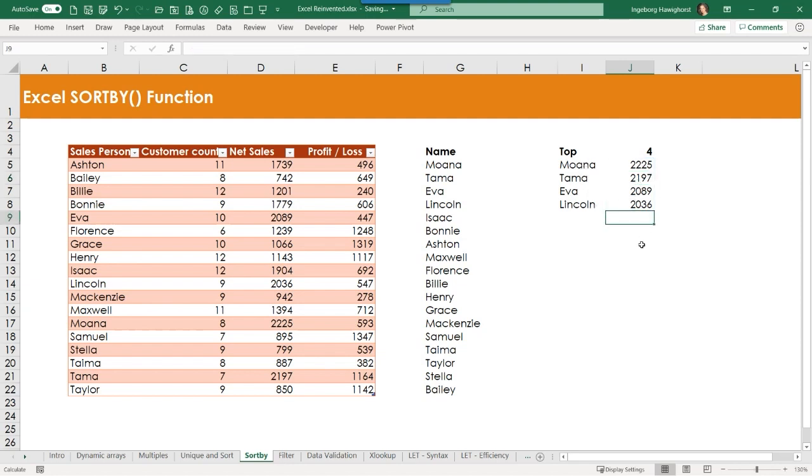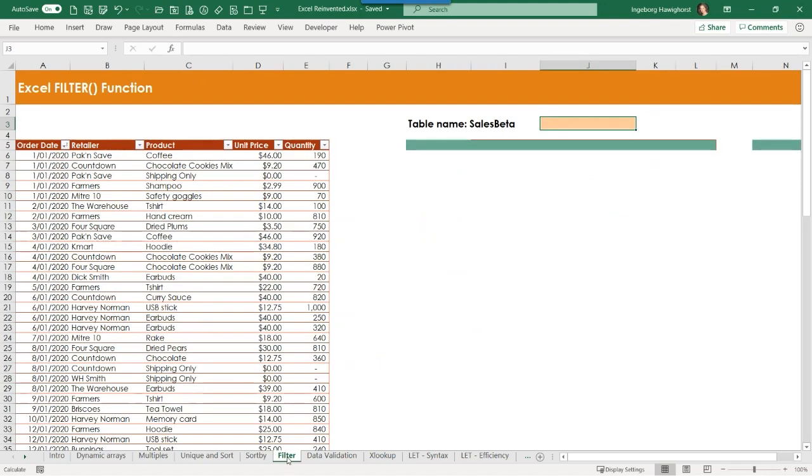So this is what I mean when I say every function in Excel now can be a dynamic array function. You don't have to limit that to those new functions that were released recently. Okay, another example is about filtering, because the FILTER function is also a new one.